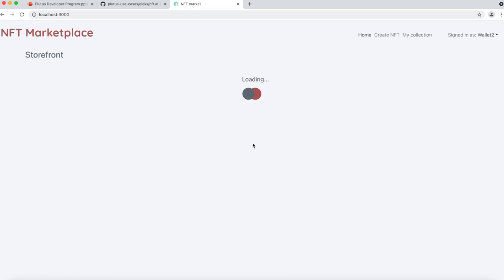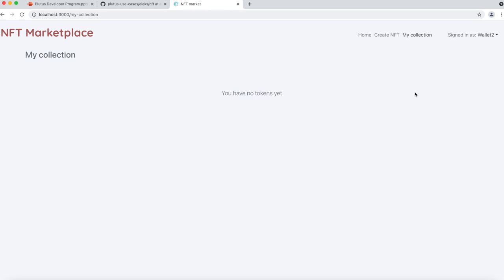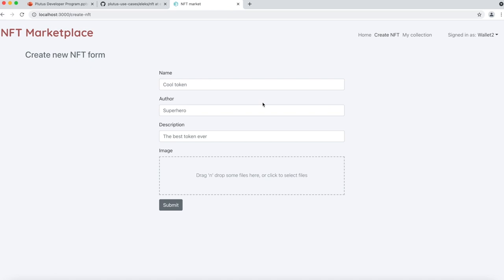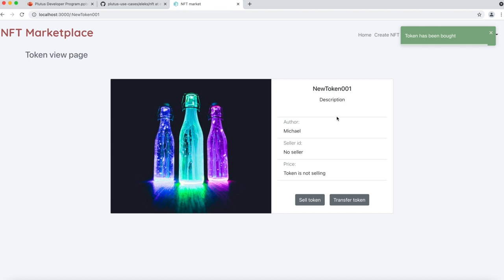Yep. As you can see, this user can also see the created NFT on the storefront, but he doesn't have any created token for himself. So maybe now let's buy this one from another user. And yep, so in this way, the token has been bought by Wallet 2.